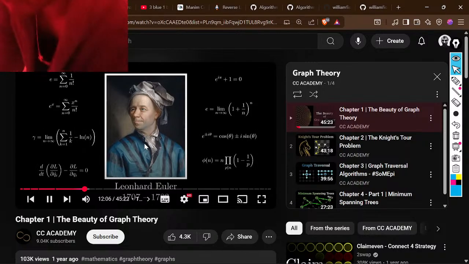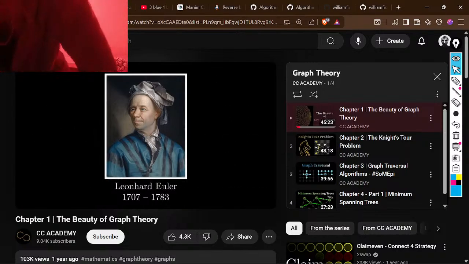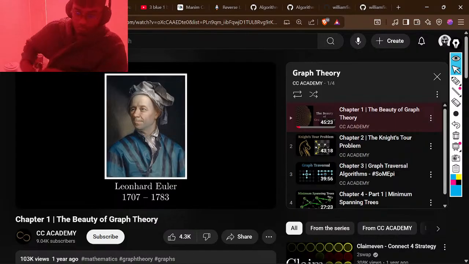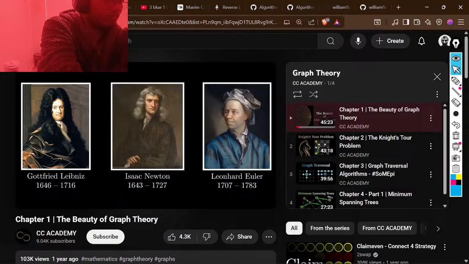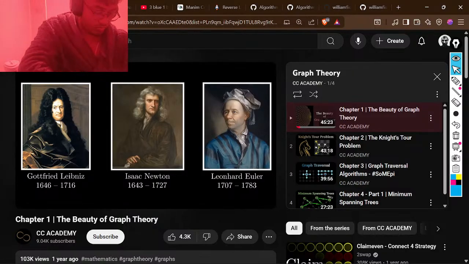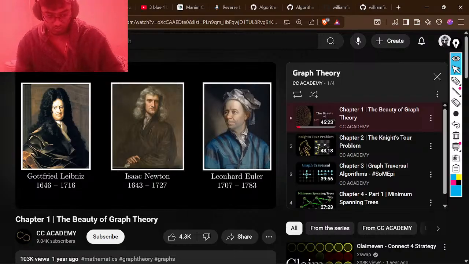Isn't that crazy? The most famous mathematical formulas. Euler lived nearly in the same time span as the two outstanding mathematicians Gottfried Leibniz and Isaac Newton. These two mathematicians are probably among the most famous and influential mathematicians to have ever lived on this planet.